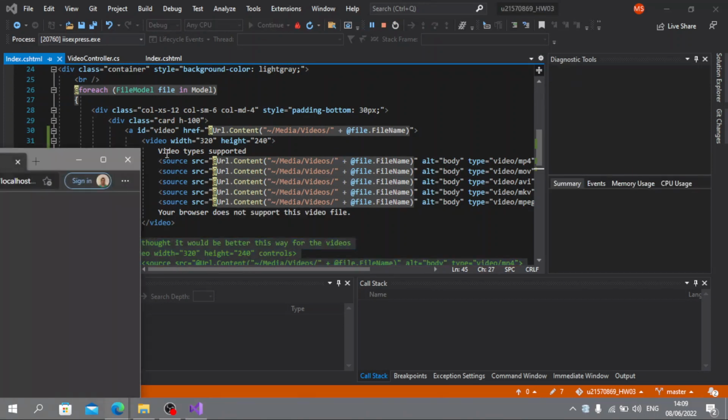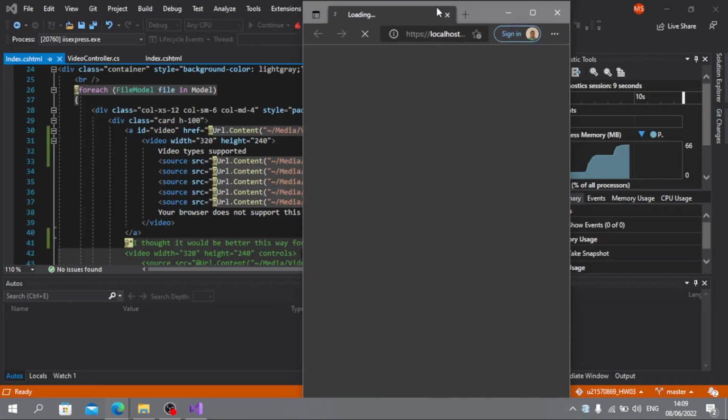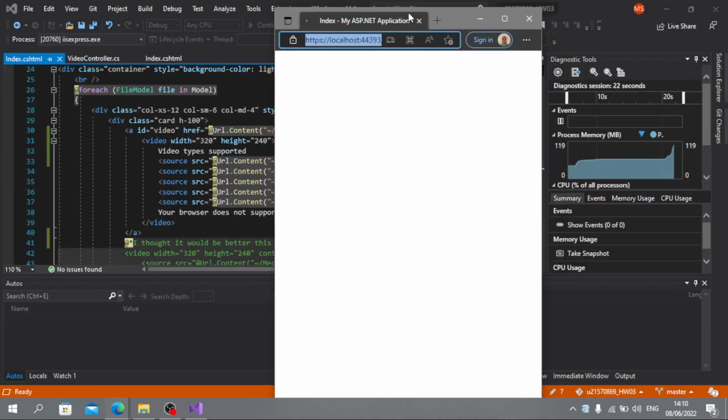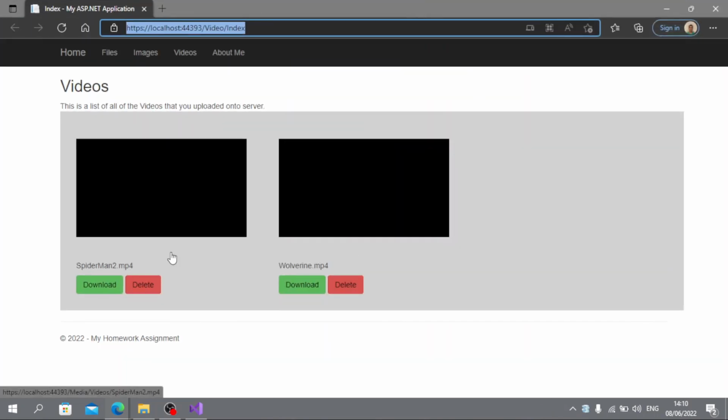So over here, like I showed you, let's just wait for it. Takes a while. So you can see that it's getting it from the video controller and just returning the view. So it gets the controller, the view. You already know this, just showing that I know it. So over here, the fancy box works.